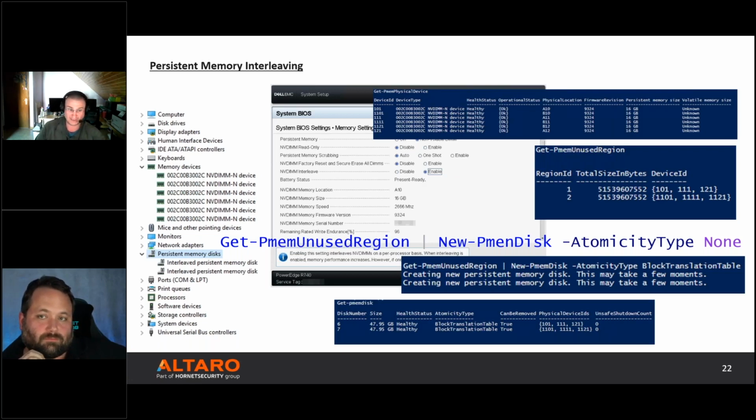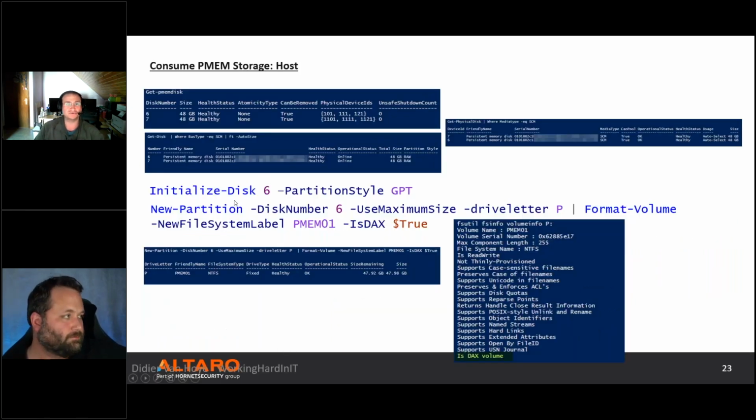So if one of those devices here fails, let's say number 3 fails and is in the first persistent memory disk, then you have data loss. So you'll need to deal with that on another level. Now, how can you consume that? Well, you can use it on the host itself, which is quite easy to do. You can have it used by SQL Server, for example, in direct access mode, which supports that.